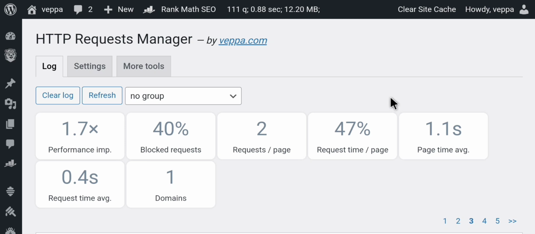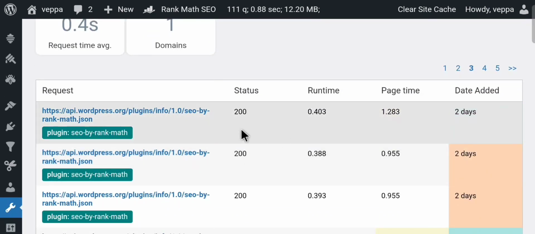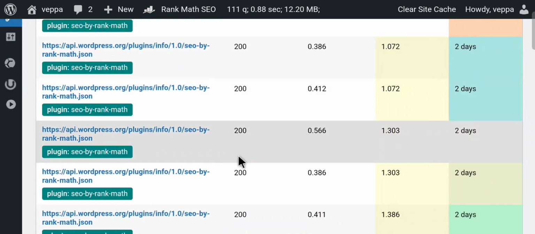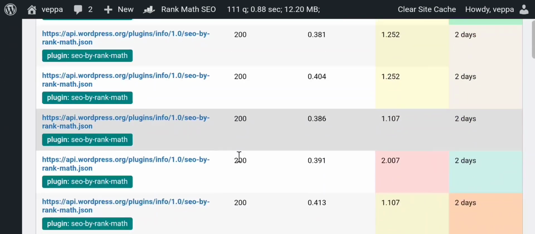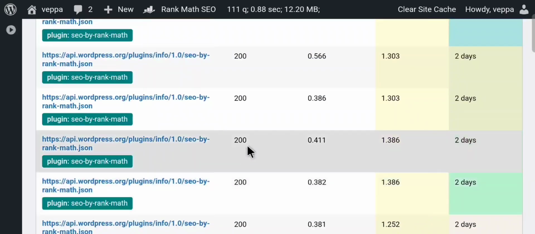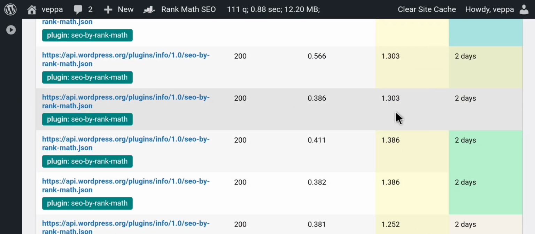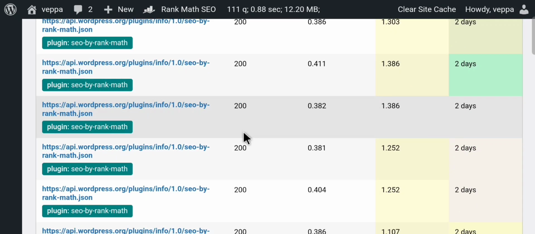Hello. Recently, while checking HTTP Requests Manager, I noticed lots of WP HTTP requests to a WordPress website from a plugin. This happened after updating the plugin to the latest version. I didn't know why this happens, and it was 2 requests per page. In 15 minutes I had more than 100 requests, and in 1 day more than 1000 requests.